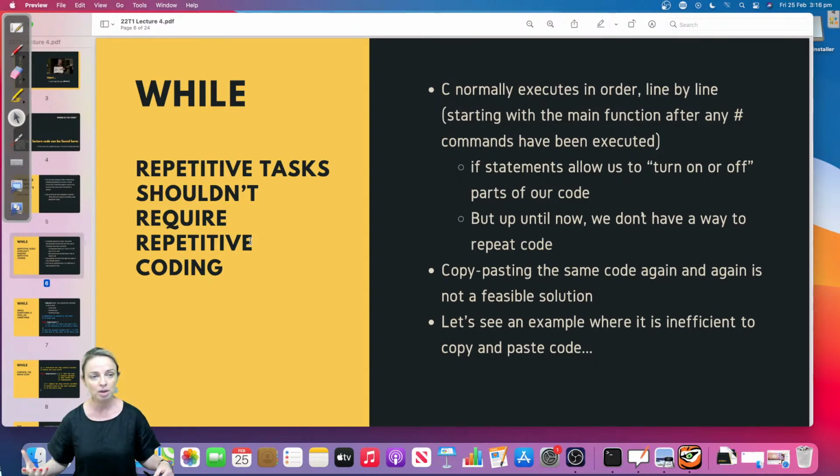Now we are forcing you in these first few weeks to use the content you've learnt in week 1 and week 2. But after this, the while loop will become available to you, and you will be able to cut down some of your code as well, because you'll be able to loop something as needed. So C normally executes code in order. So it starts at your main and then it reads right down line by line by line by line. If statements allow us to turn on or off parts of our code.